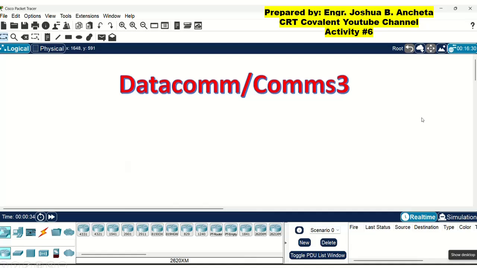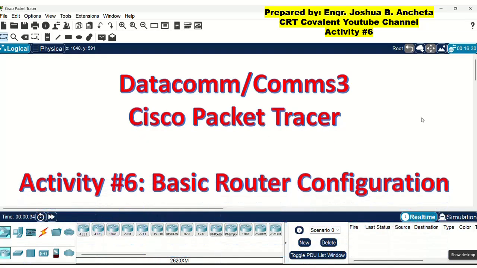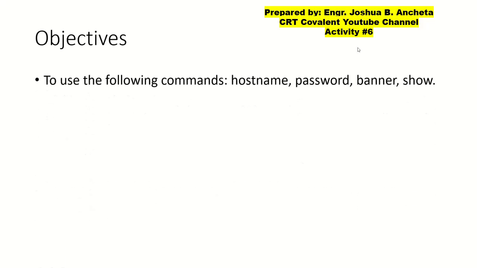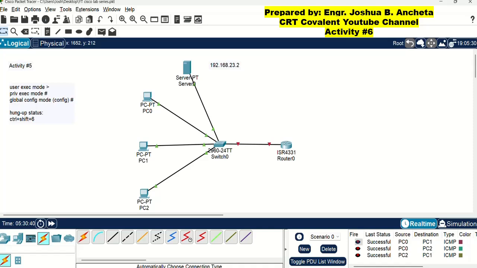Let us continue our lecture series for the lab activities of Datacom or Comms3 using Cisco Packet Tracer. This is activity number 6, Basic Router Configuration. For our objectives: to use the following commands: hostname, password, banner, and show; to configure the IPv4 address of the router, and to test the connectivity. So let us now perform activity number 6.